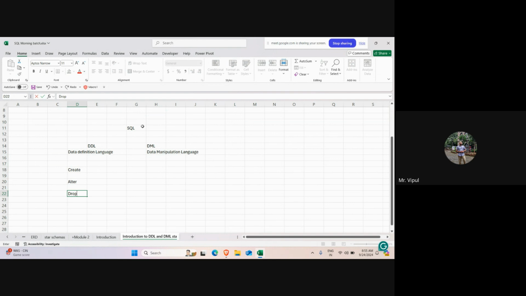In DML, we have select. This create, alter, drop is used along with your select statement.